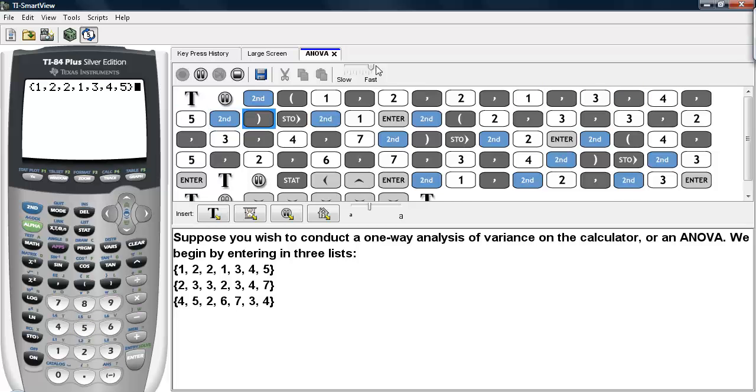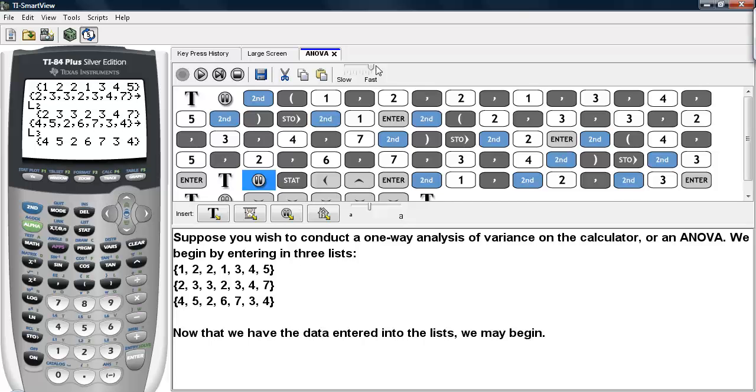And we'll store this first one as L1. And then we will type in the second list, and we will store that as L2. And then we'll type in the third list and store that as L3. Now that we have our data entered in, we may begin.